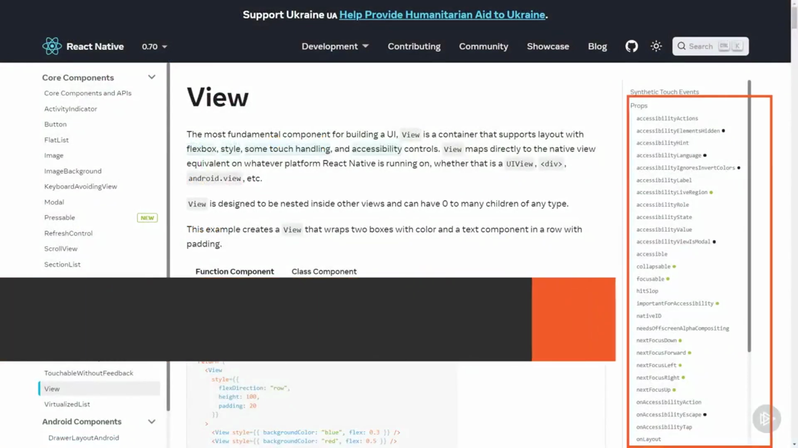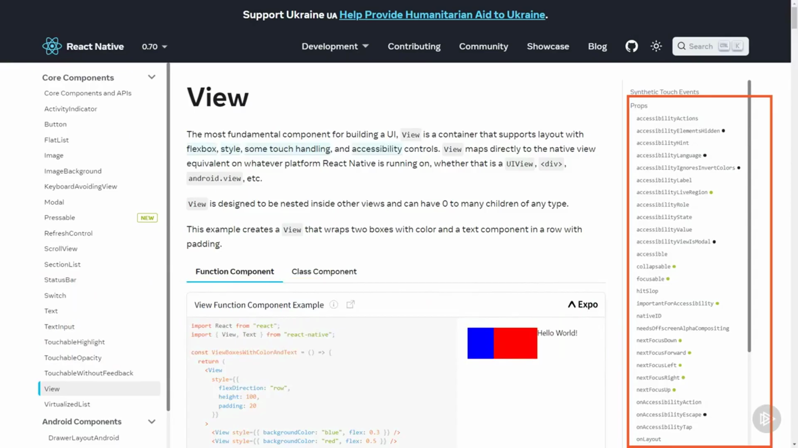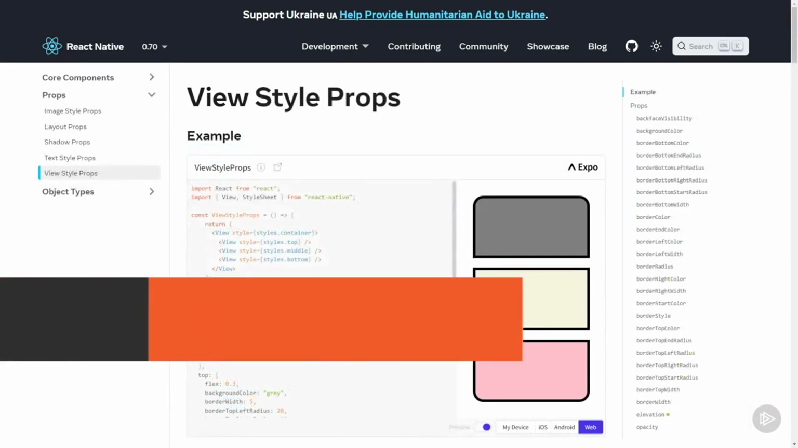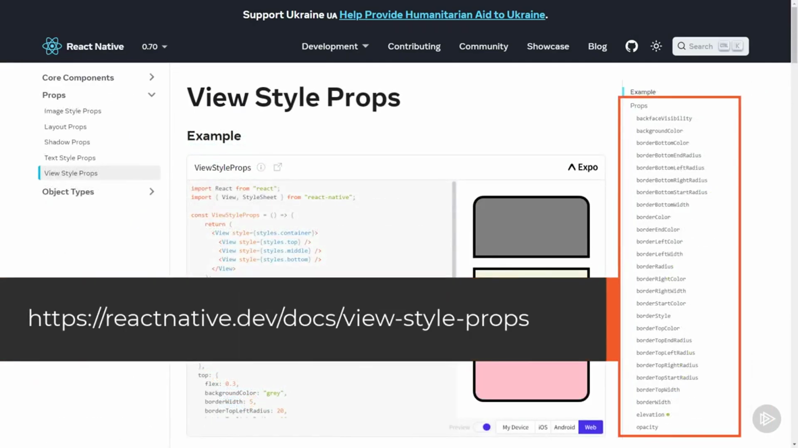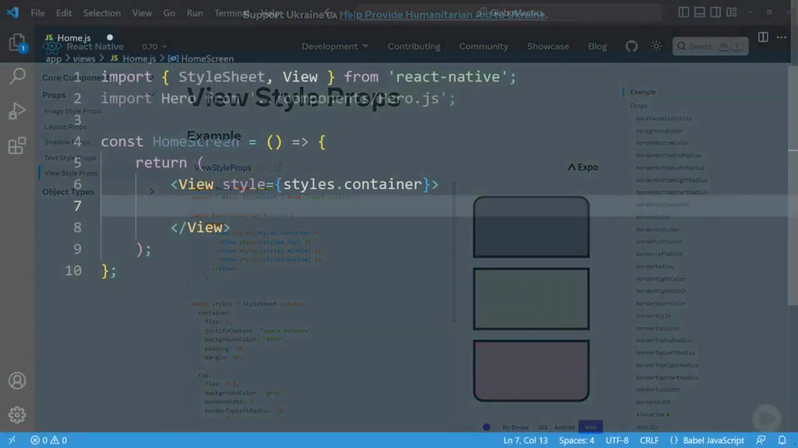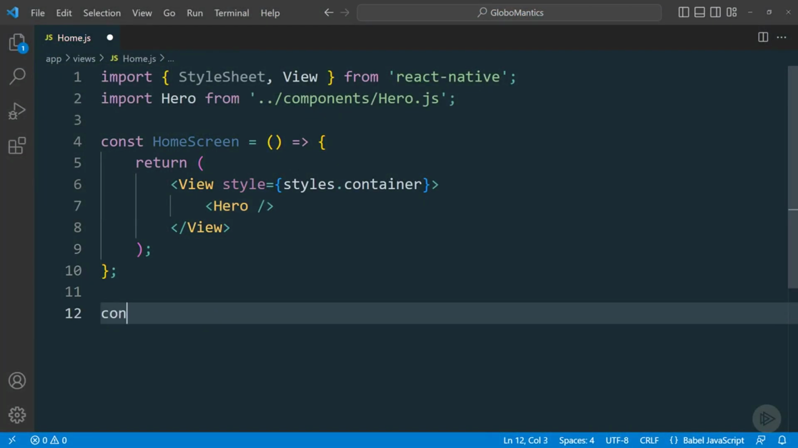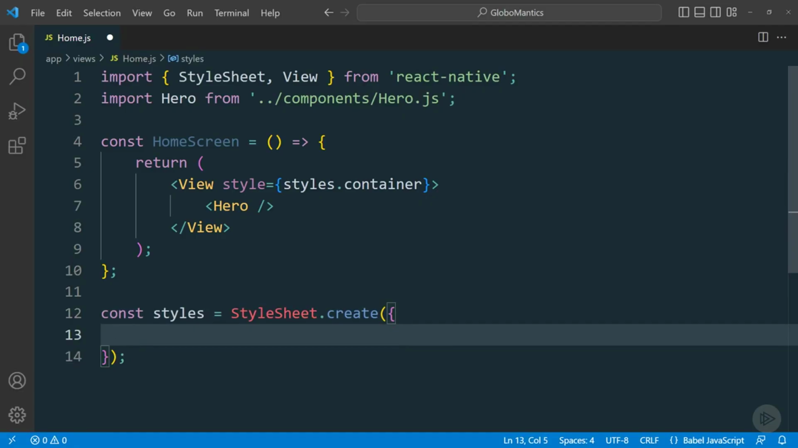If we take a look at the documentation, we can see the props that we have available with the view component. Many of these props deal with touch handling and accessibility. The view component can also make use of the view style props, which pertains to the border style, back face, visibility, elevation, and opacity. Inside of the view component, we add the hero component. Then outside of the home screen component, we will add the styles object. This time we will just add a style named container. The only thing we will do in the styles for the container is add a flex of 1.